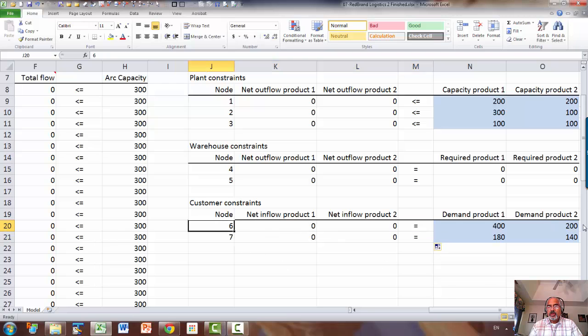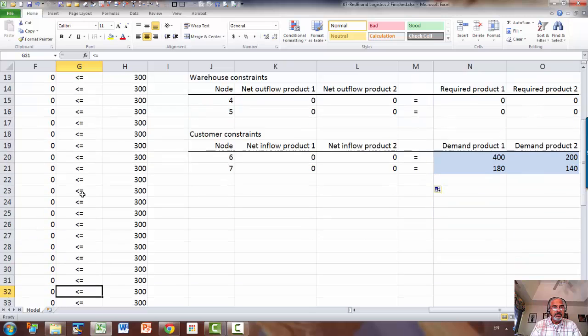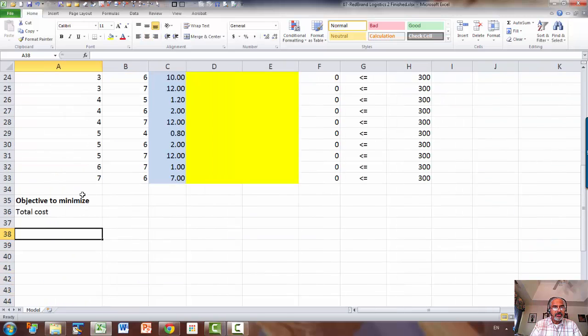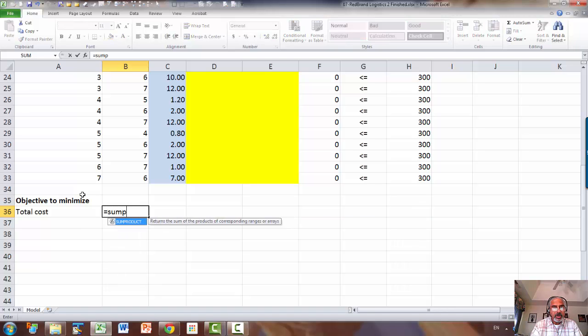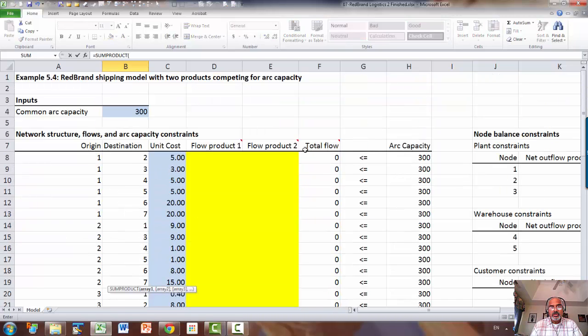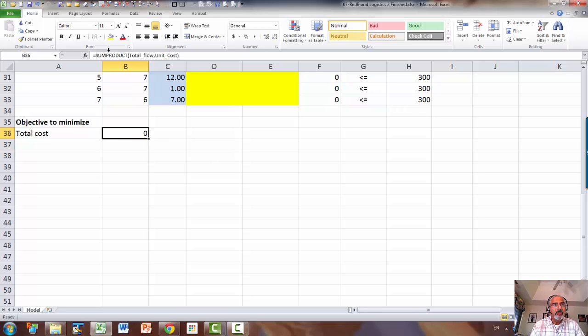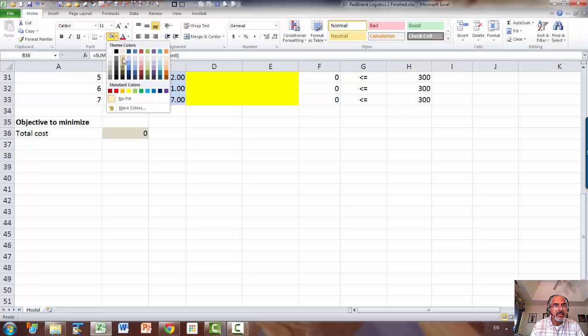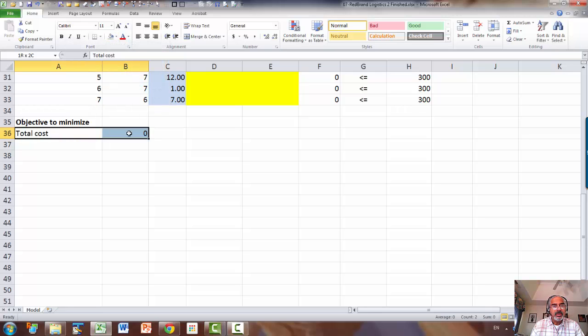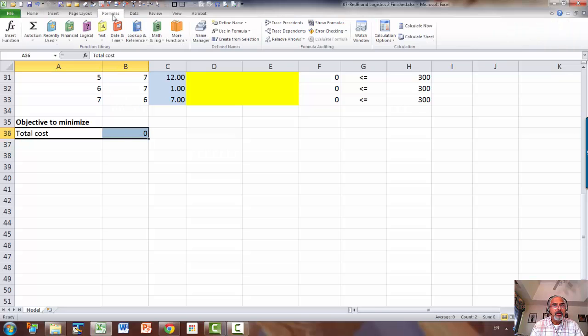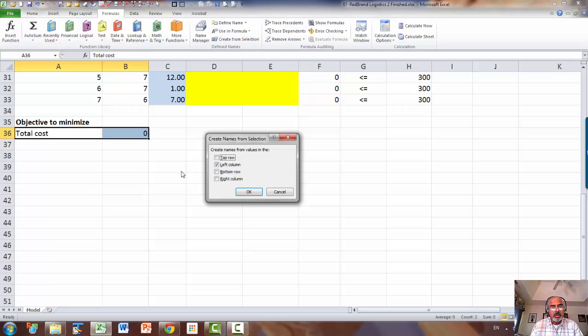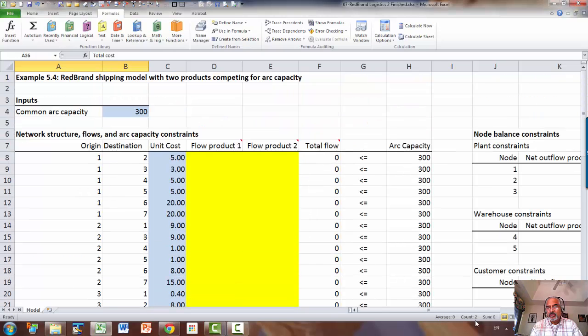Okay. So now we need to set up the cost here. So that will be the SUMPRODUCT of the total flow and unit cost. So let me write total flow, okay, comma, unit cost. Now that is our objective function that should be minimized. Okay, and let's now give names. So that is our objective function.